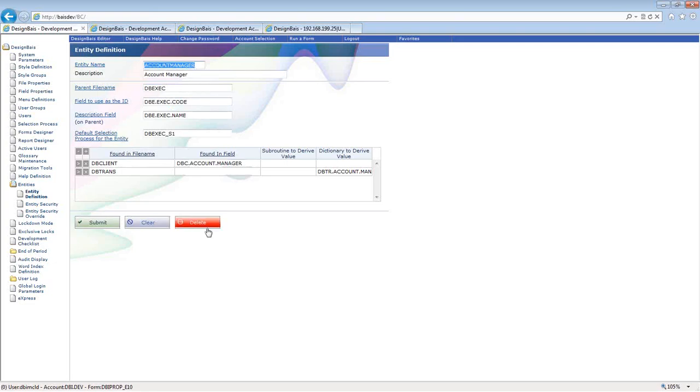So once we've defined this and we're happy that we've got all of the files that can be related to account manager, as you can see here, the transaction file doesn't have the account manager as a field in the file. It is actually a dictionary, an F-correlative or an I-type or something that derives the account manager, probably from the client. So that's our entity definition.